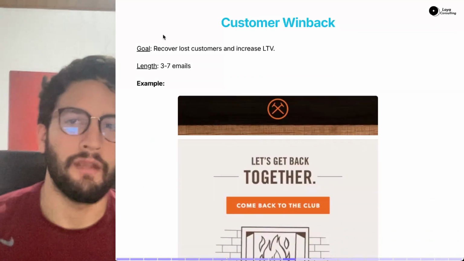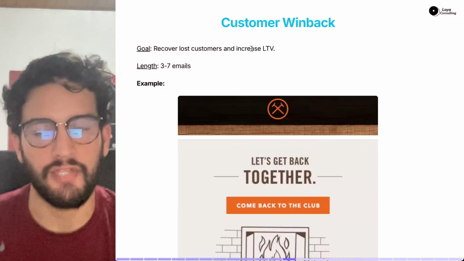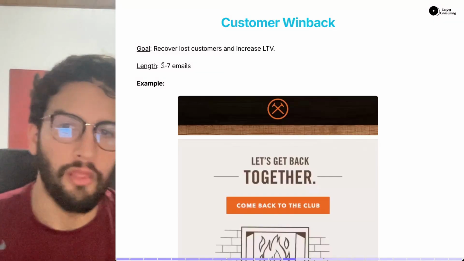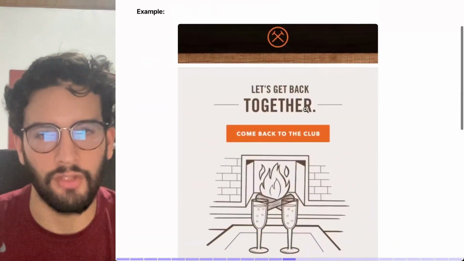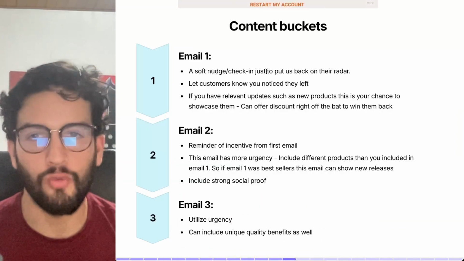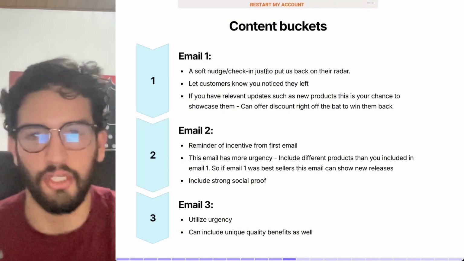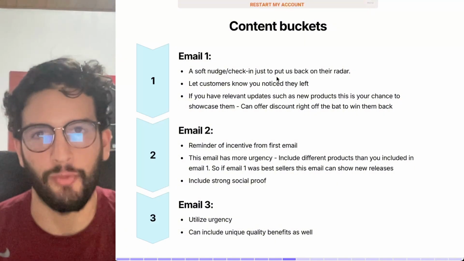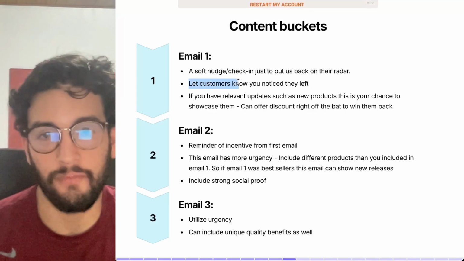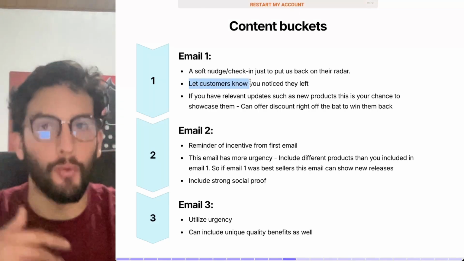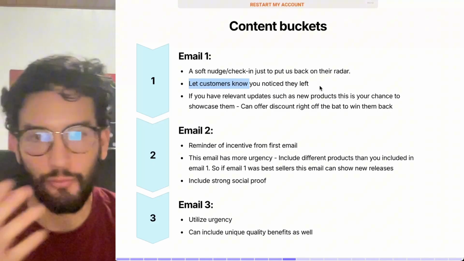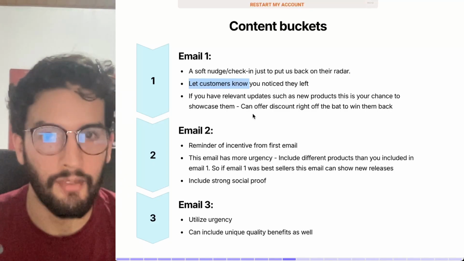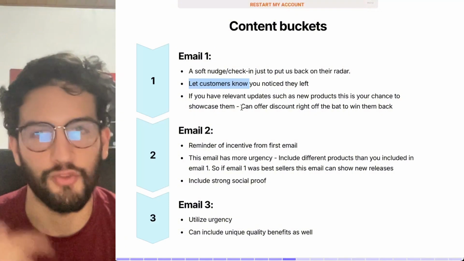Customer win back, goal here is to recover lost customers and increase LTV. Length, 3 to 7 emails. Here, pretty cool email from Dollar Shave Club here. So email number 1 is to basically a soft nudge, check-in, to just put your brand back on the radar. You can let the customers know that you actually noticed that they left and they stopped buying from you. If you have relevant updates such as new products, this is your chance to showcase them. You can offer a discount right off the bat to win them back as well.